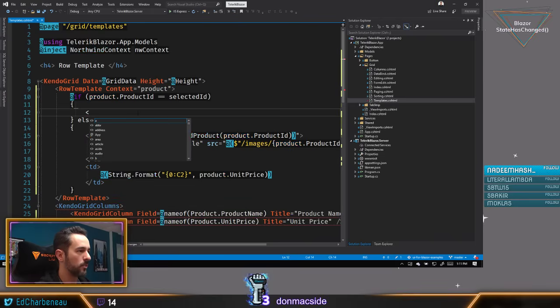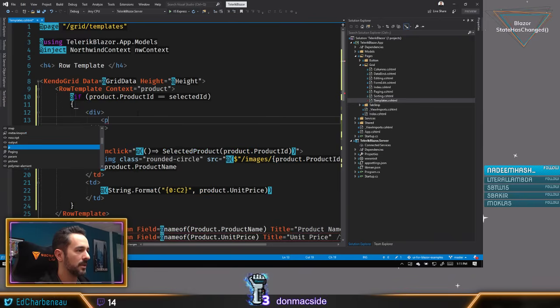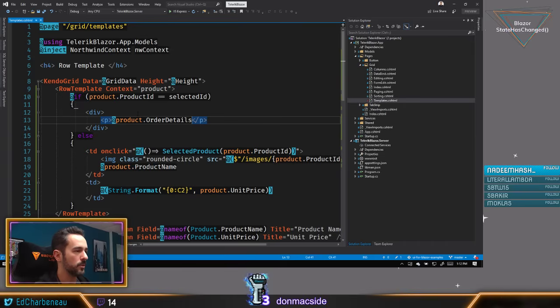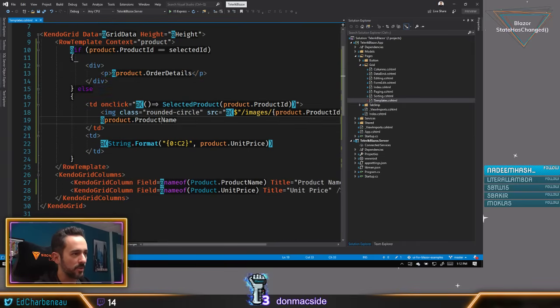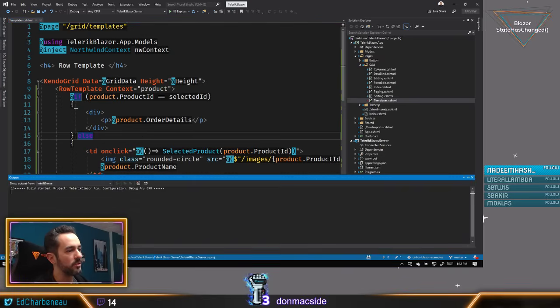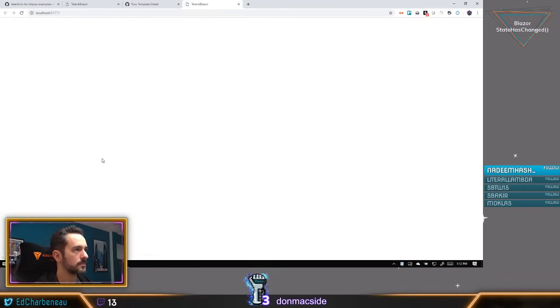Just to show this works really quick, I'm just going to throw a div in here and a paragraph and, let's see, product. Just to do a little proof of concept here. Let's render order details. I chose order details because it's something I'm not already showing. So this kind of just shows that I have full access to that object. And this, I believe, should just get us off the ground and running. So now we have a way to select that row and swap out the content for some type of detailed view.